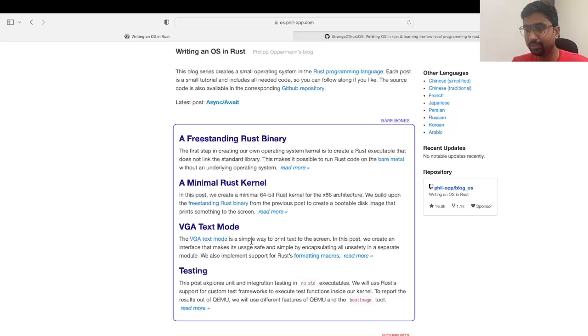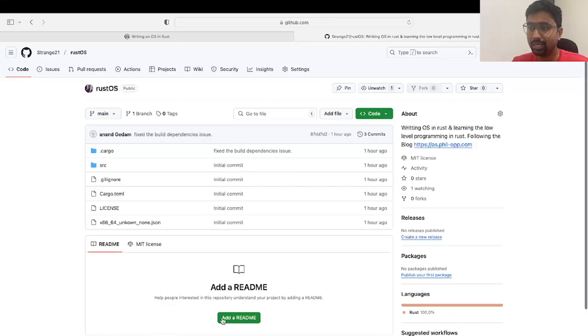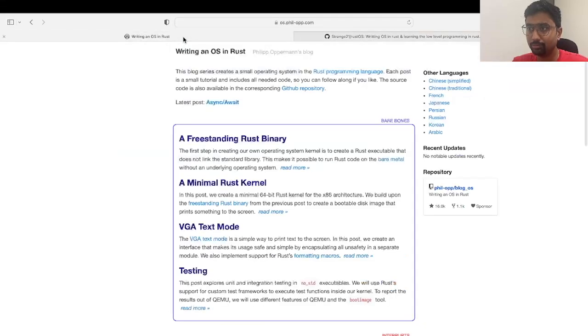So for that, I would like to keep this video short because it is just adding some more functionality to the println macros. Basically, we are creating our own println macro in this particular video, and what all things will be needed for that, we are going to discuss.